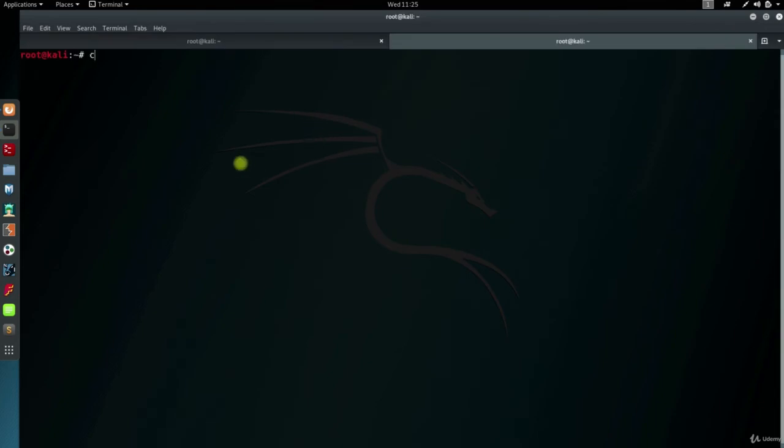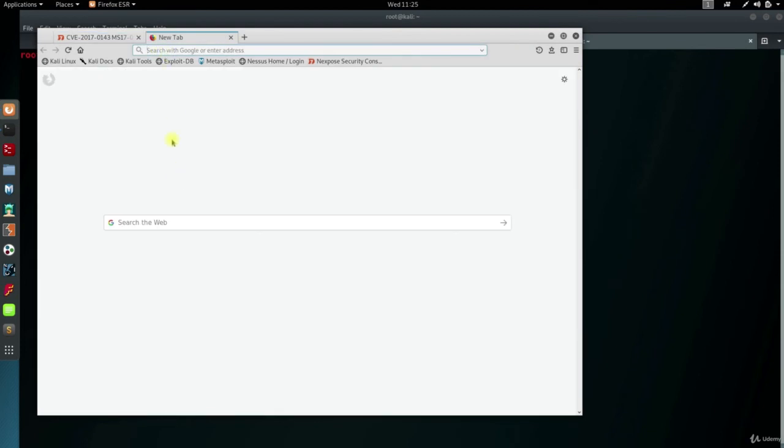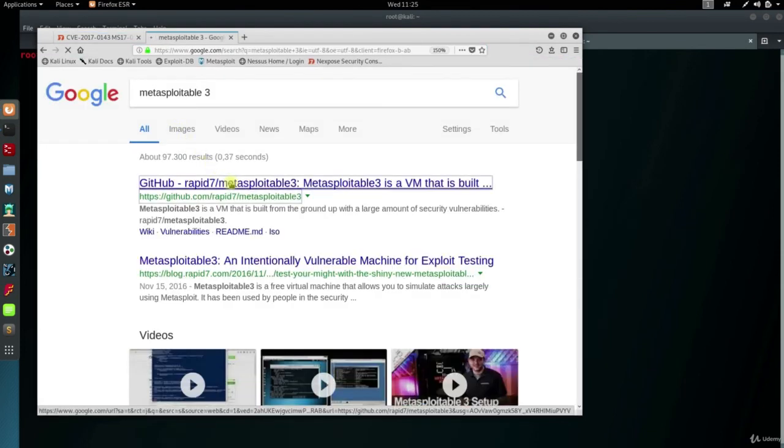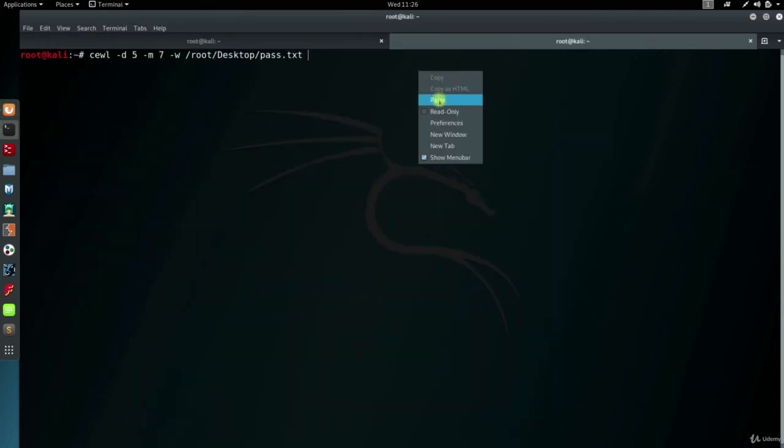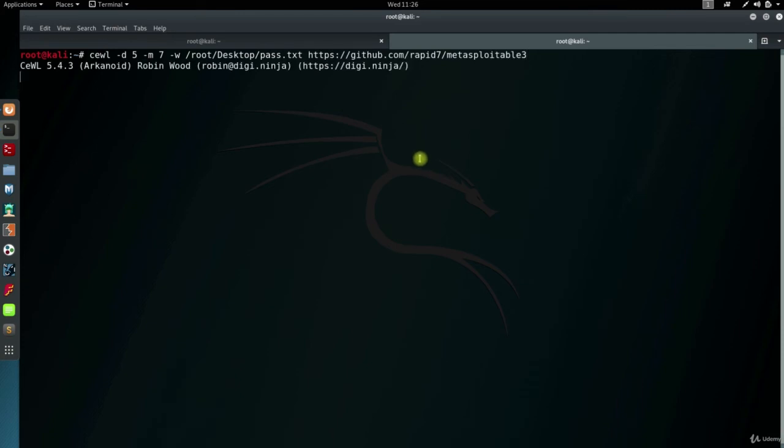For this, you can use the Cewl tool. It's really simple and very handy. D for how deep to crawl a target page, and M for minimum character numbers for words in the dictionary, and then the name of the output file. So here I'm going to use the address of the GitHub page of Metasploitable 3 as the target page that Cewl will derive the words from. This process can take way too much time, but I'm going to stop it here because the dictionary file has already been created.